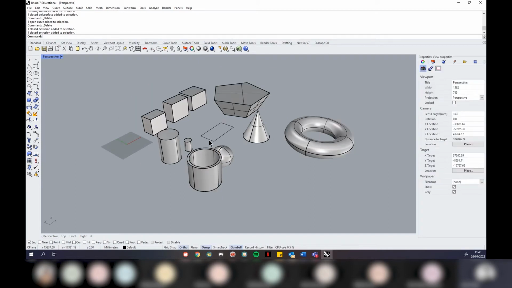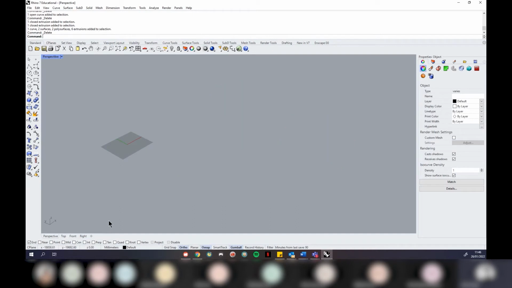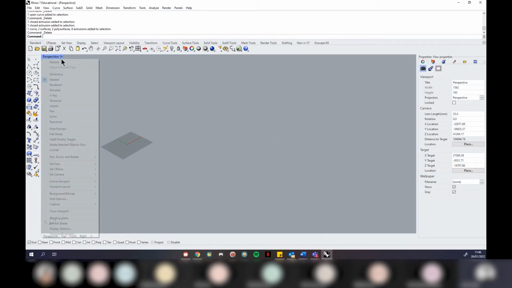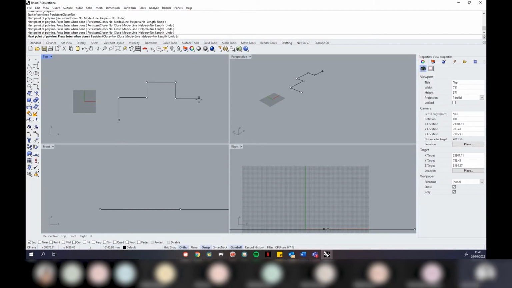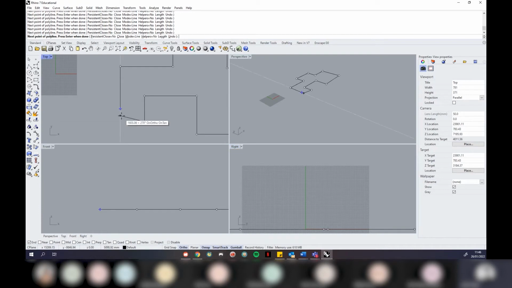But what if we want to make something a bit more complex, for instance, walls? Well, that's very easy to do as well. What I'm going to do is quickly draw a rough floor plan. I'm going to use my Polyline tool. I'm not going to do this to any particular dimensions, but just in my top view, I'm going to roughly outline a building. In fact, I'm going to turn my smart track on just so I can bring this up nice and clean.